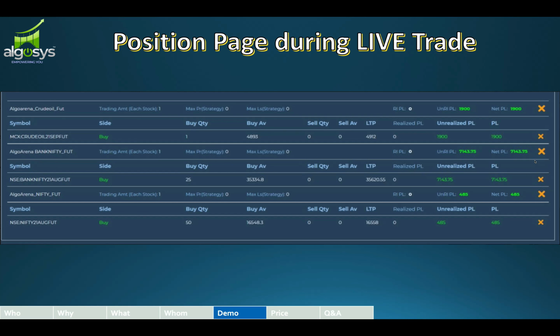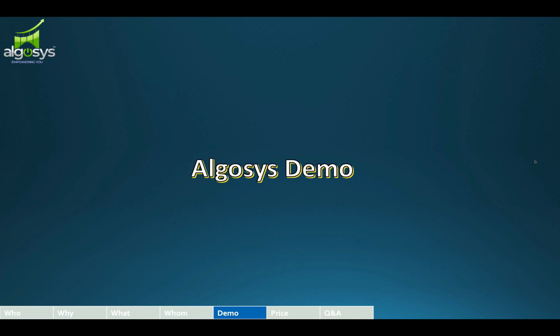So don't be scared of what's going to happen in algo and what's not going to happen. Be happy about it, think positive about it. It's a positive thing. So that's about how you see the position page. Now with this, I'm going to come to the ALGOSYS demo part.